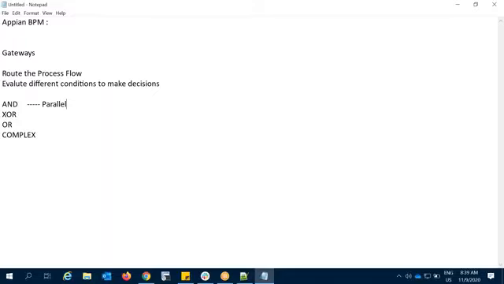Or else we can call it a parallel gateway or a join. Why? Because if you have multiple incoming flows, it should reach all the incoming flows. Generally, we can take one, but still, if you have multiple incoming flows, we can go. And that's what we can call a join.